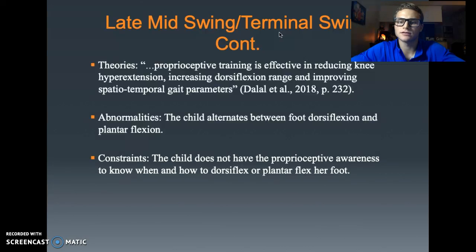Some constraints: the child does not have the proprioception awareness to know when and how to dorsiflex or plantar flex. And the more that we help with that and the more that we practice that, the better it's going to be.